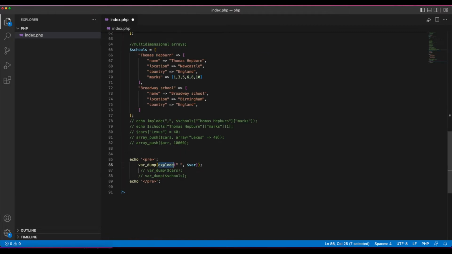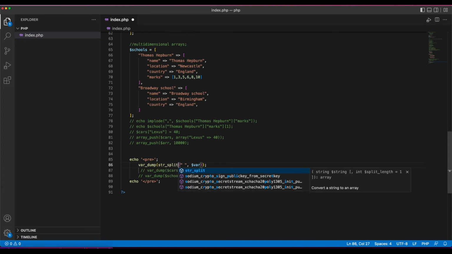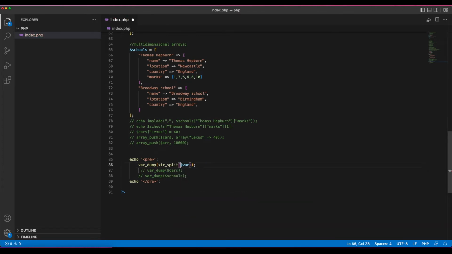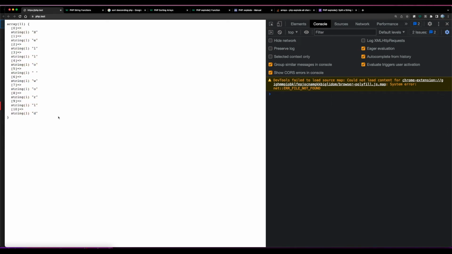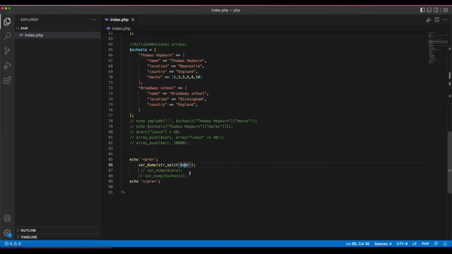So we're going to try that out quickly, string split, and then just the string we want to split, and we'll have a look at that. You'll see that it splits the string into different characters. So we've got 11 different characters, starting from 0 to 10. Okay, I think that's it for array functions.